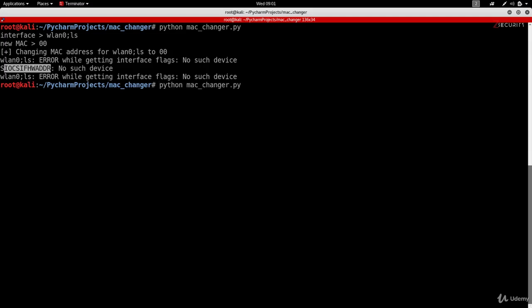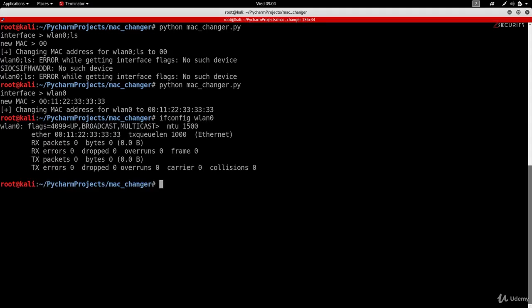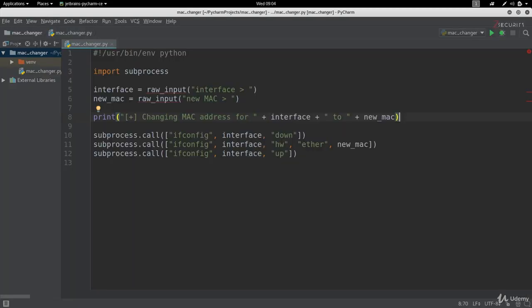Now, let's test the program and make sure that it actually works. So we'll set the interface to len 0 and put a new Mac. And I'm just going to do 3333 this time. We got the right message. Let's do ifconfig len 0. And as you can see, the MAC address is changed properly to 1122333333, and the program is working as expected.